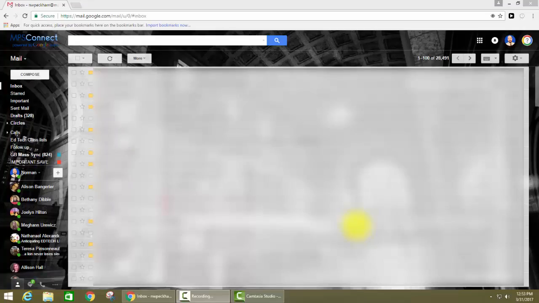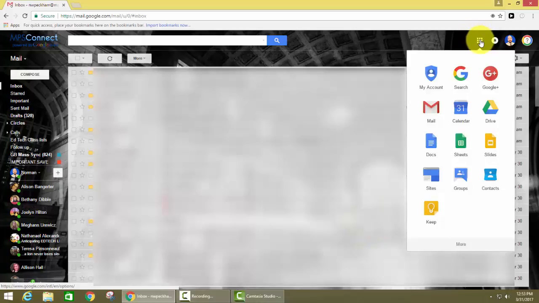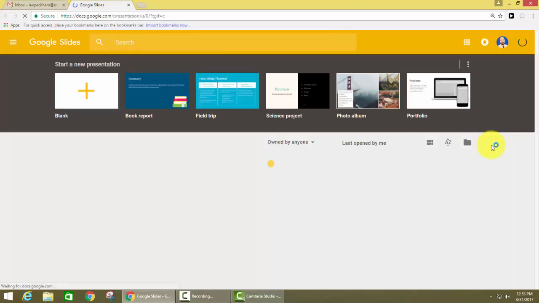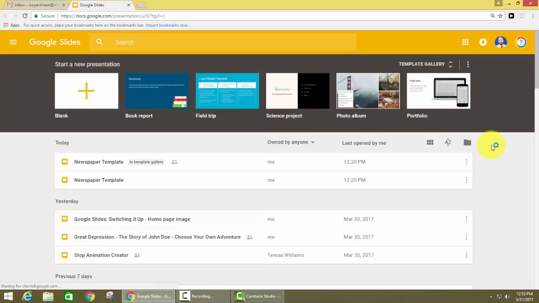Once you log into your district email, you can go to the 9-square grid, click on it, and go down to Slides. Once you click on that, that will open the Slides app. After the Slides app opens, you will see across the top part of your screen some templates. This is part of the template gallery.